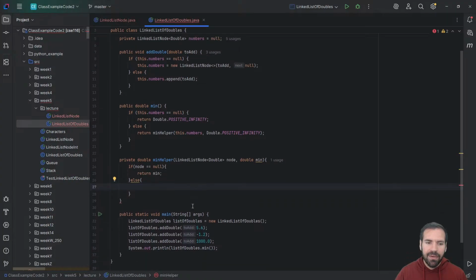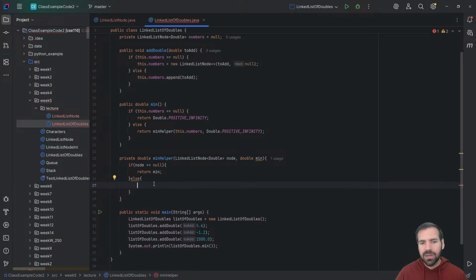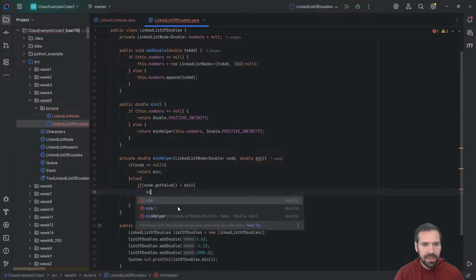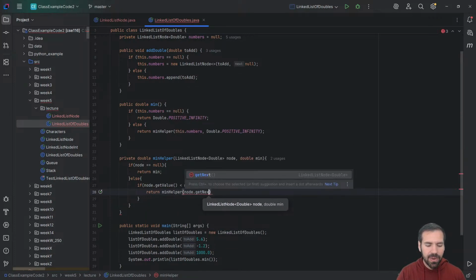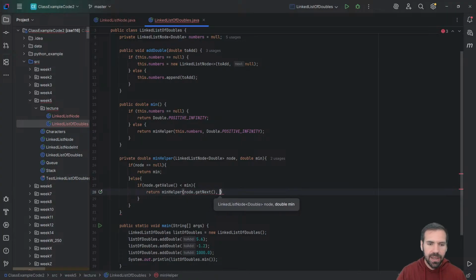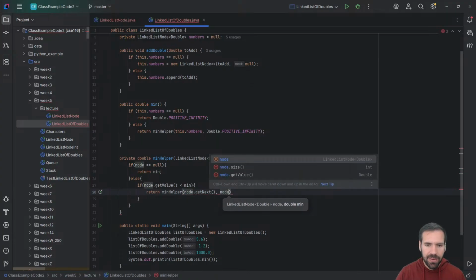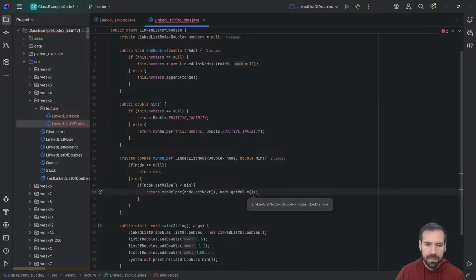Else, I have more work to do. Node is not null, so there's some processing to do on this node at least. So I'm going to say if node.getValue, I have to use my getters now, getValue is less than min. That means I have a new minimum value, and I'm going to make the recursive call. I'm going to return min helper of node.getNext. So I'm going to advance to the next node and pass this node's value to it.